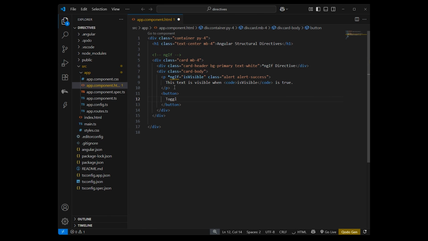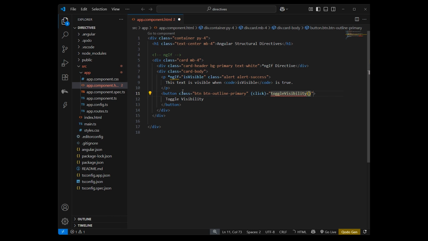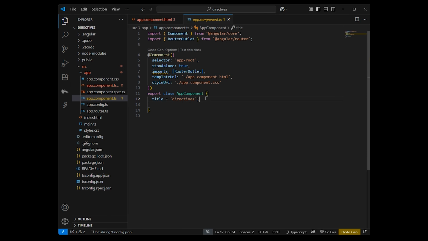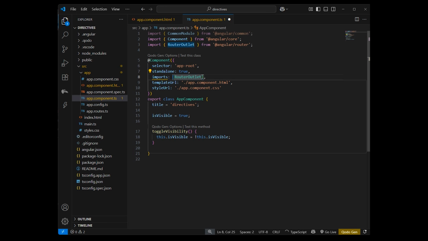Now let's add a button that will call a function when clicked to toggle the visibility. Go to the component.ts file. Here we define a Boolean variable isVisible and set its value to true. Now let's add a function toggleVisibility that switches its value from true to false and vice versa. To use ngIf, we need to make sure CommonModule is imported in our file.